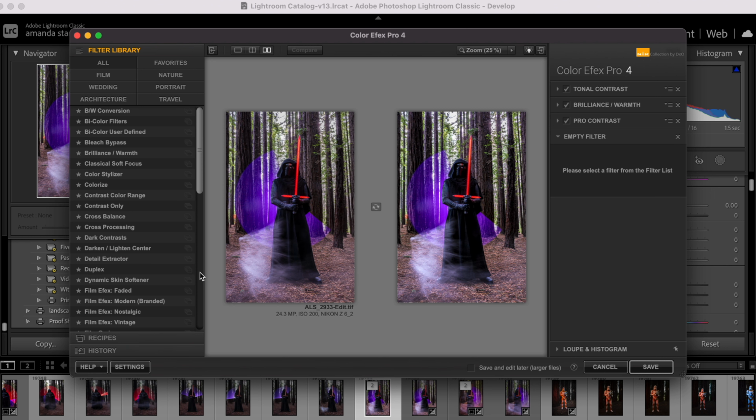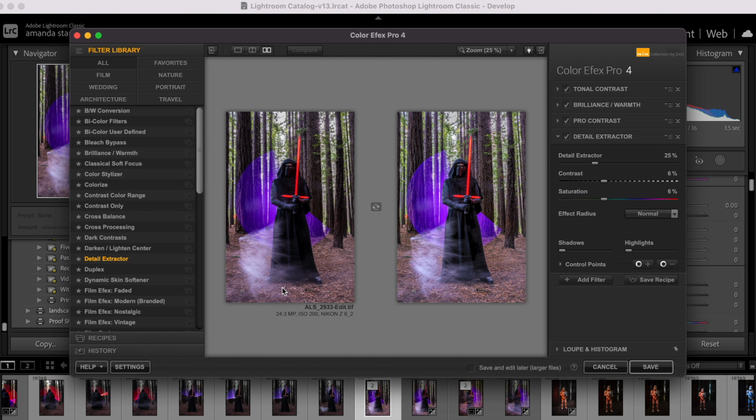Now, there's a couple of things I like to do here. I like to use the recipes. You can see there are some really cool presets there. One of my favorites is the clarity bump, and that just gives it a little bit more in the midtones. I'm going to apply a second filter here called a detail extractor and see how it brings out all the detail in the actual robes here in Kylo Ren's outfit, which is pretty cool. And I'm just going to hit save on that.